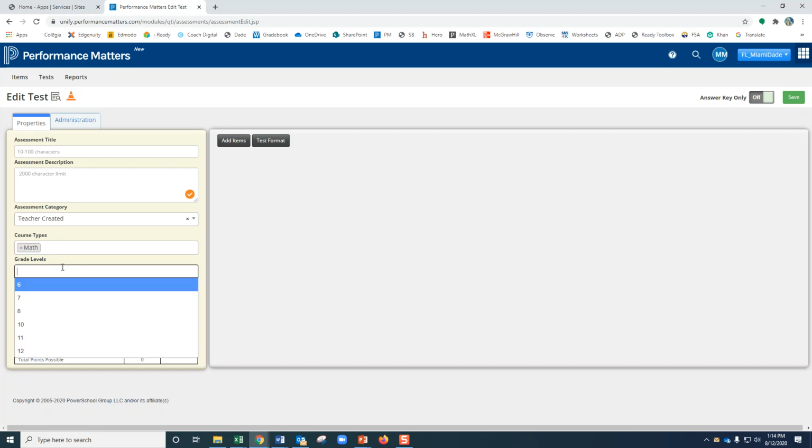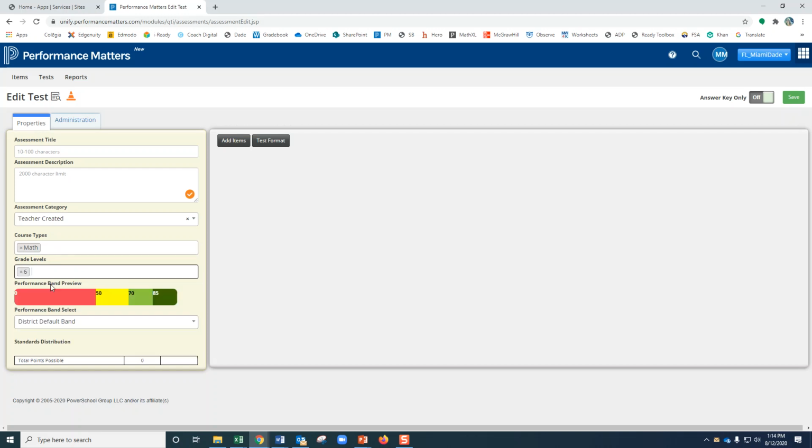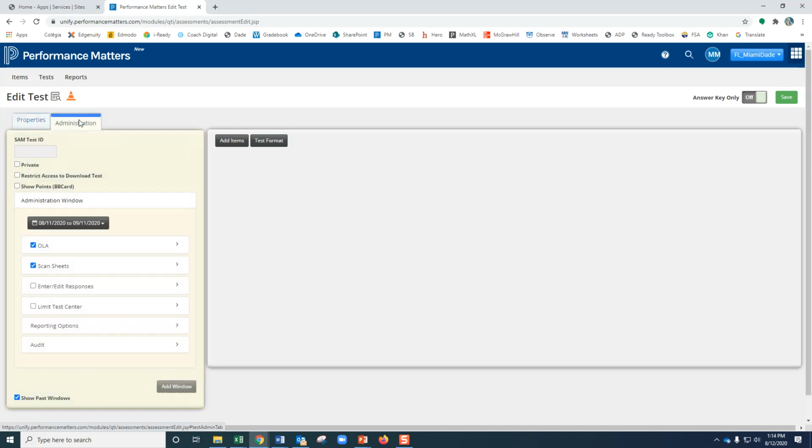Now, if you want the 6th and maybe 7th graders in your school to also have access to this test, you need to add any grade levels that you would like them to be able to test. Then the rest on the bottom will make sense as we get this started. So that's first under properties. Next, we're going to go to administration.